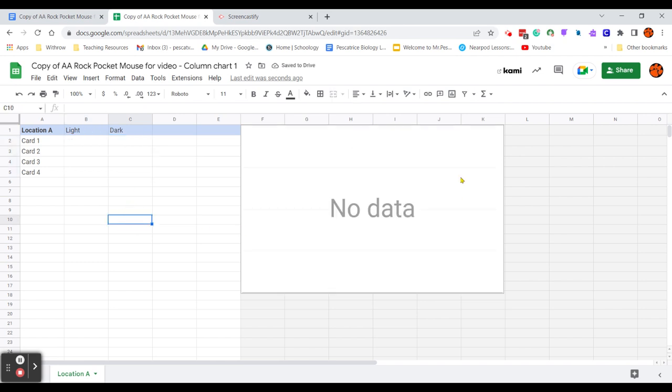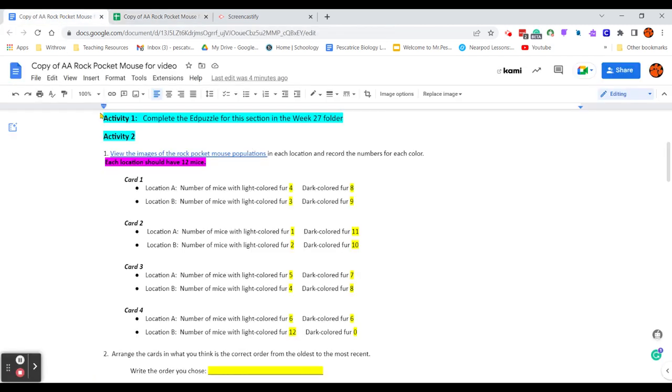All right. Don't worry if all your stuff goes away, because this chart was forming the picture based on what was in these cells. So you want to fill that in now. You're going to have to go back and forth here a little bit. So in card 1, location A is what I want. The light colored fur was 4. The dark colored fur for me was 8. Again, that's not what you should have got, but I'm just giving you numbers. Remember, all locations should equal 12. 4 plus 8 is 12. That's how I know you're good. So you can have 11 and 1, you can have 9 and 3, stuff like that.